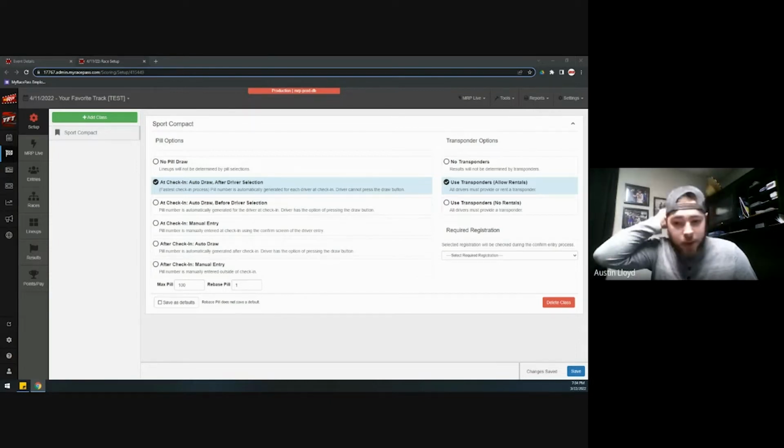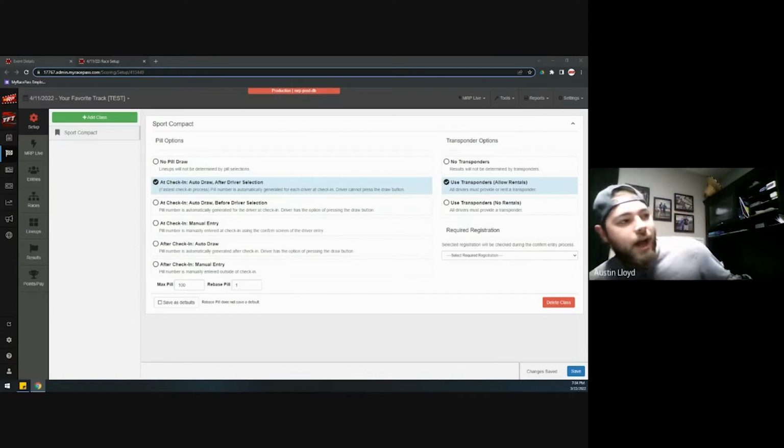Beyond that, transponder options, and this is kind of just what it looks like. If you run transponders, you're going to use transponders. And then if you have a stock of transponders that you're going to let drivers rent or borrow from you, mark that appropriately as well. So not a lot there.